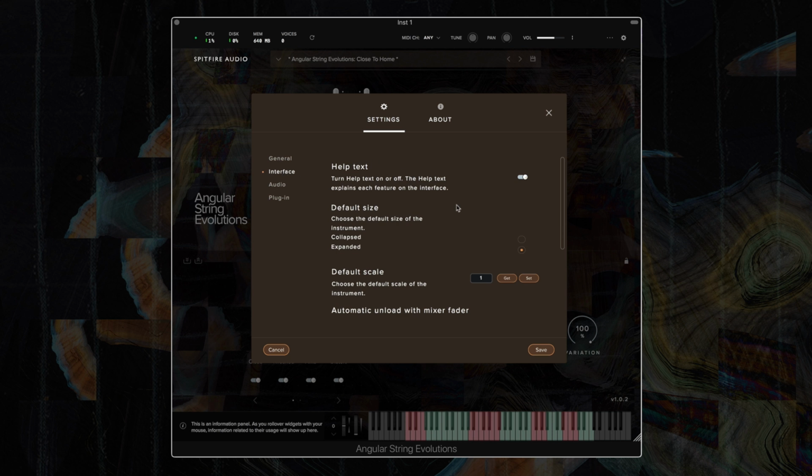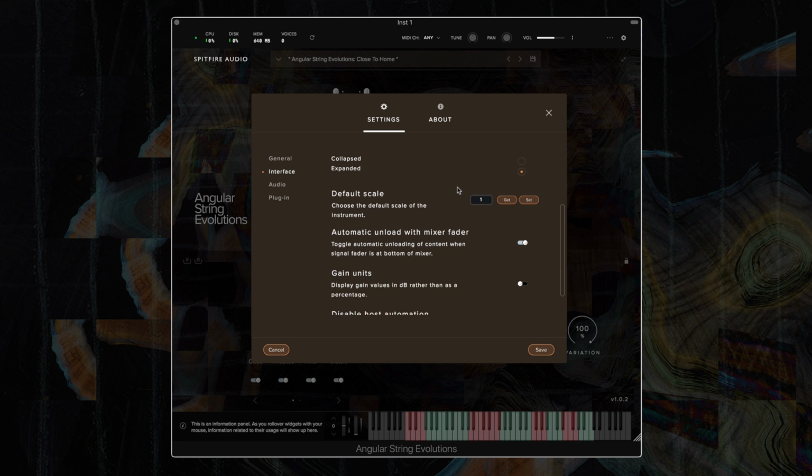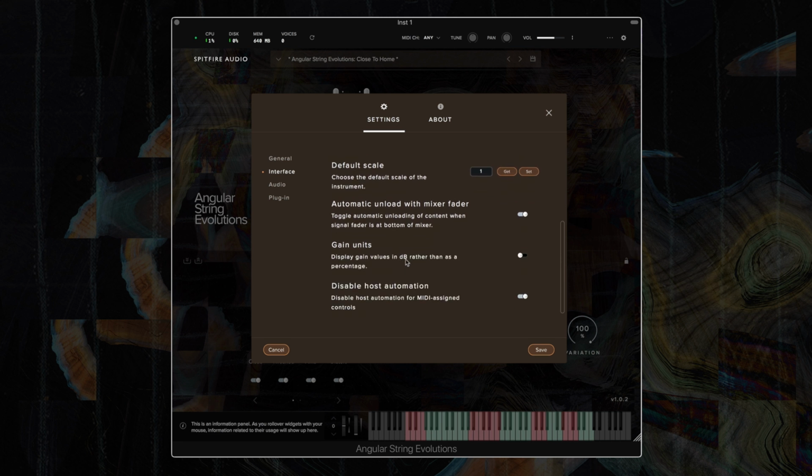Under Interface, we can find options like resizing, whether or not the window will open in its collapsed or expanded view, as well as choosing whether we want to display gain values in decibels rather than a percentage. This is also where you'll find the option to disable host automation. This can be useful if you've got some sort of conflict in your DAW between MIDI and host automation.